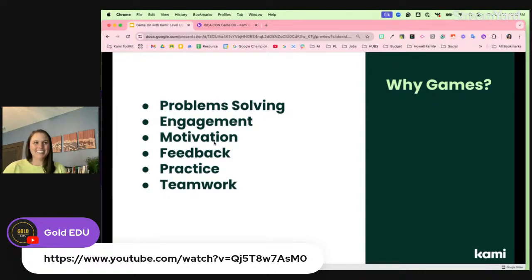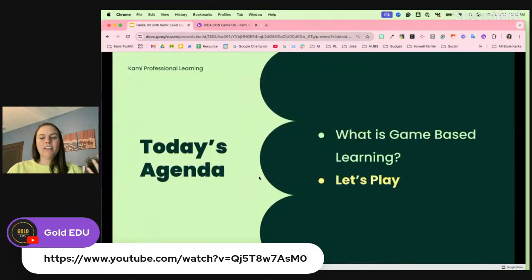And then there's practice. The students are getting practice, reviewing how to learn certain concepts. It might be that retrieval practice where they're seeing it over and over again. So again, there's a lot of different resources when it comes to practice. Then there's also teamwork, where students can work together to solve problems, and they can use each other to build up the excitement. So again, that is my why for games. That is why I love games.